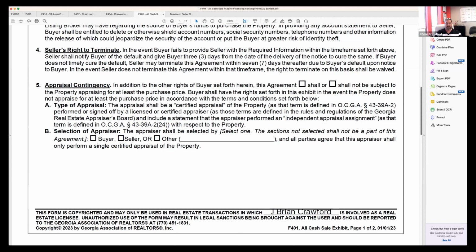Thanks. Right. Now, for me, this is just me personally as a broker. I am not going to accept this offer with an appraisal contingency unless there's some huge discrepancy. I'm not going to accept it typically. That's going to be a negotiating point. That's my opinion. Who should select the appraiser?